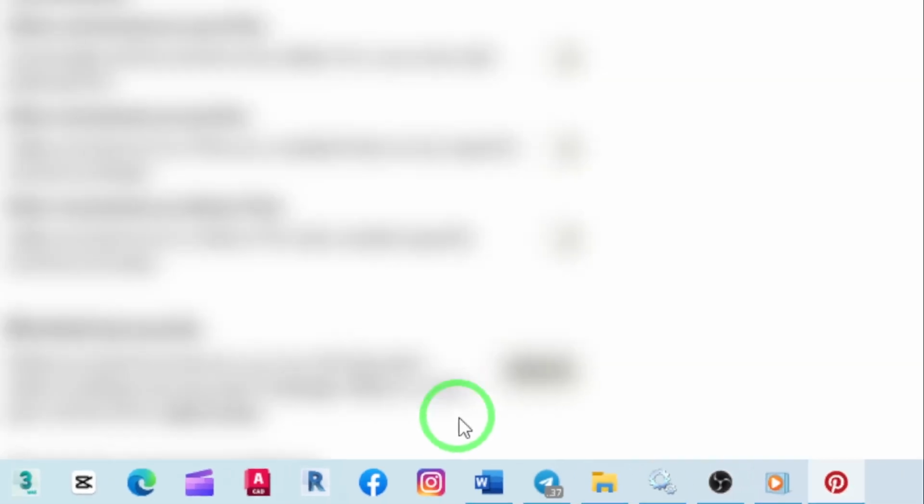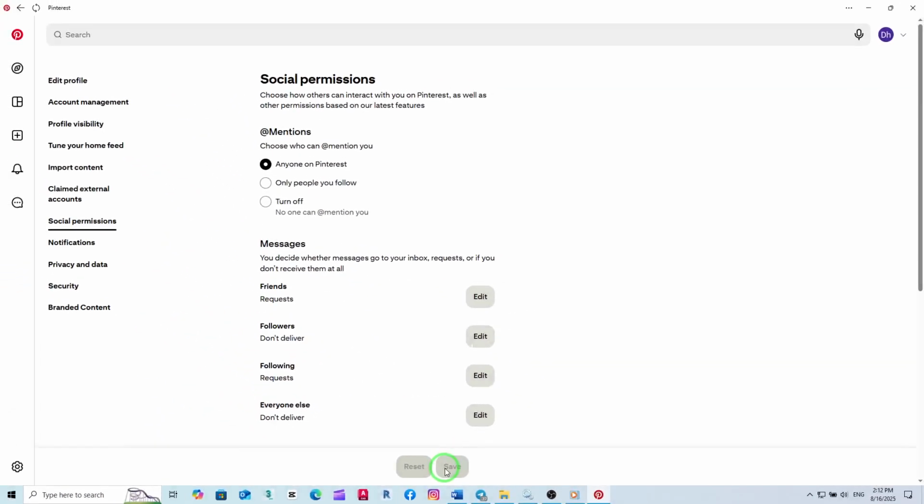This feature gives you greater control over your Pinterest experience, letting you focus on what matters without the distraction of unwanted messages. If you ever want to receive messages from followers again, just follow the same steps and choose the delivery option you prefer.